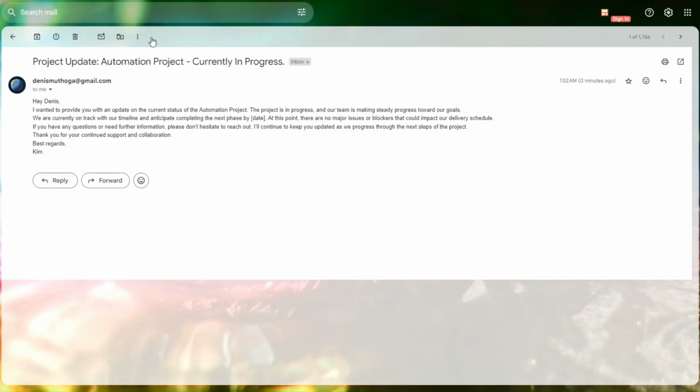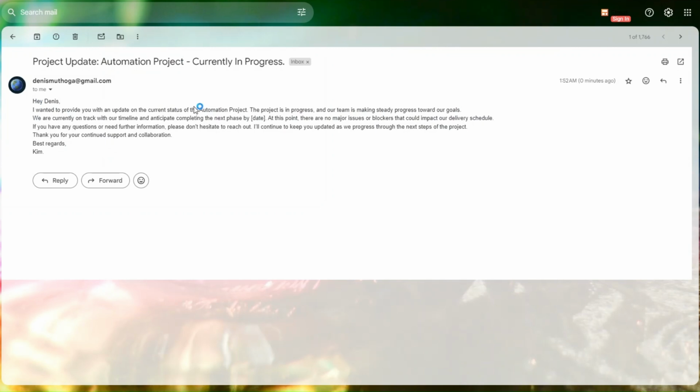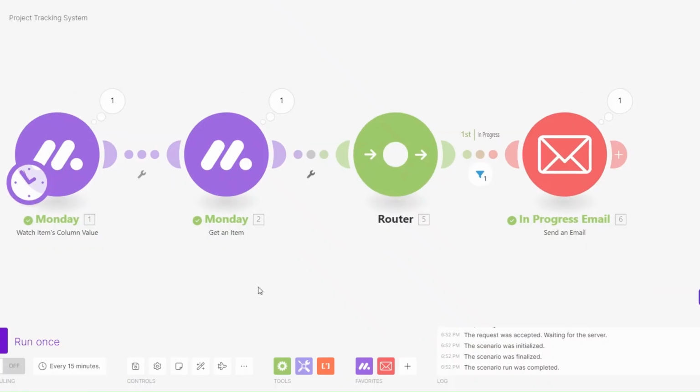Now, when we preview our email in our inbox, you can see our subject line over here. It says project update. Our automation project is currently in progress. Then here we are seeing our email that we're sending to our client. Hey Dennis, I want to provide an update on the current status of the automation project. The project is in progress. If you have any questions, please do not hesitate to reach out. And then thank you for your continued support, Best Kim. So this is our email that we are sending from this automation over here.